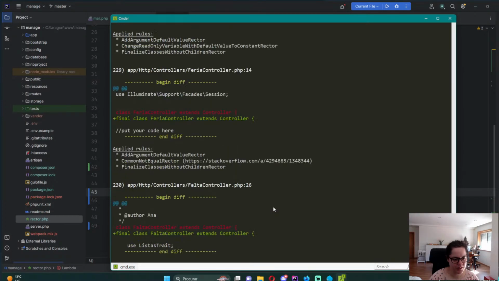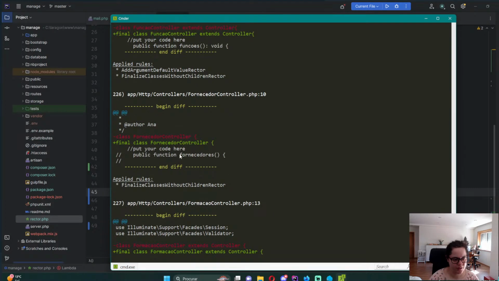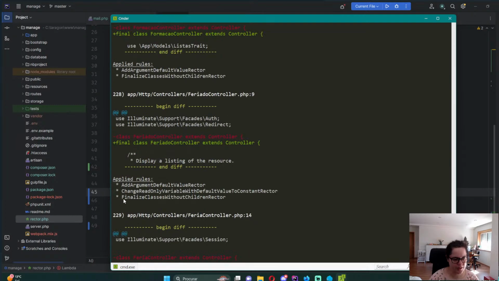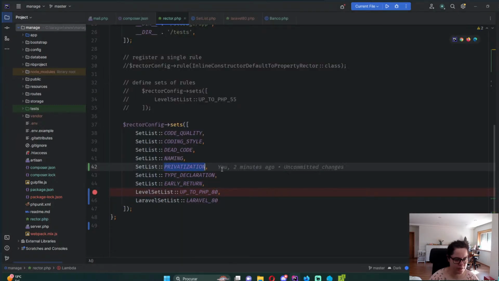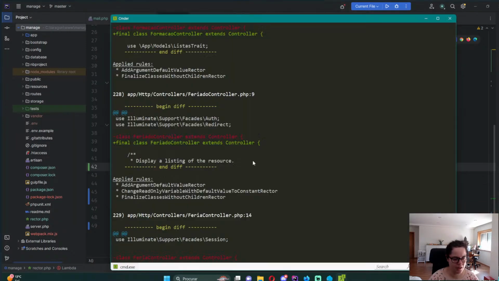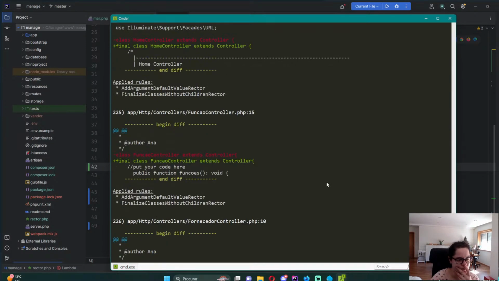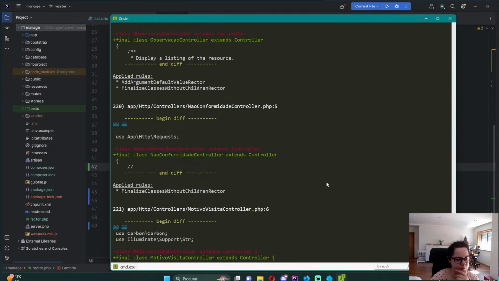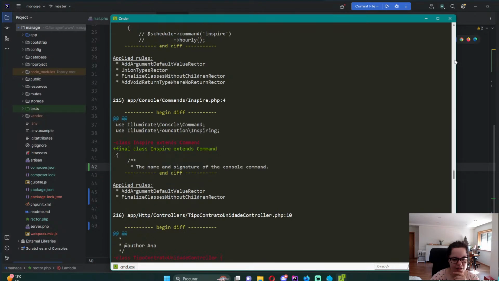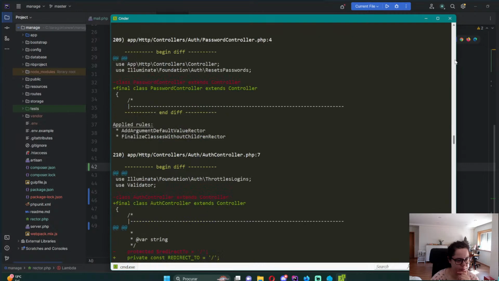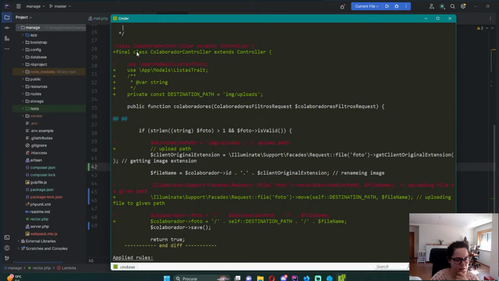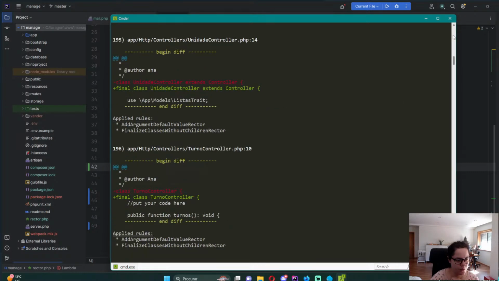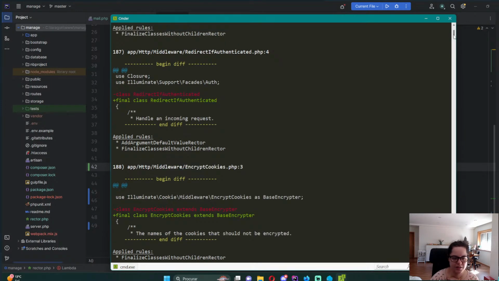But let's just see what was changed. Oh, okay, so the final keyword was added before the classes, and I think it was because of this privatization rule that we set on Rector. And I'm trying to see if anything was changed because of the Laravel version Rector run. No. It all has to do with adding final to the classes.